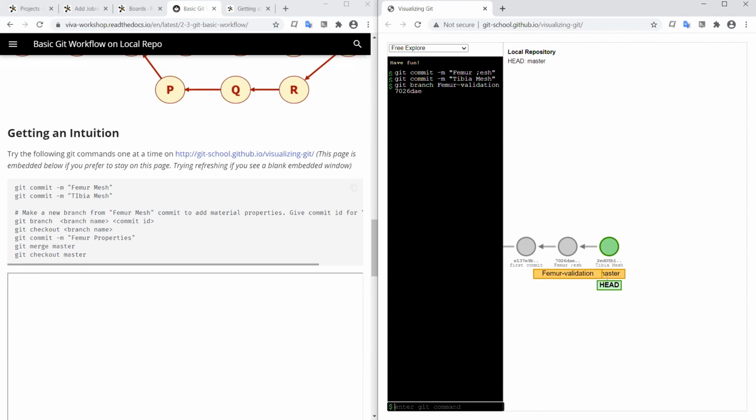So we would like to save our next changes. TU Graz is going to work on that, and they're going to save their work on the femur validation branch. So they need to move the head onto that branch. For that, you have to check out that branch. See, the head moved there. That means the next commit is going to be saved on the branch femur validation.